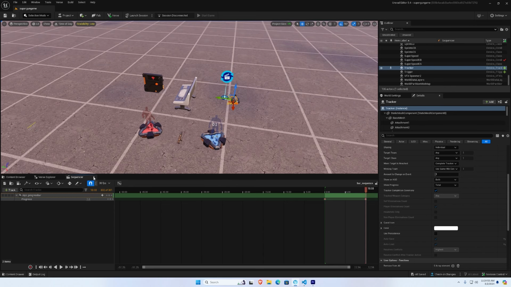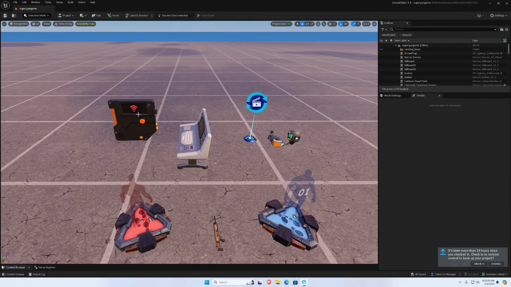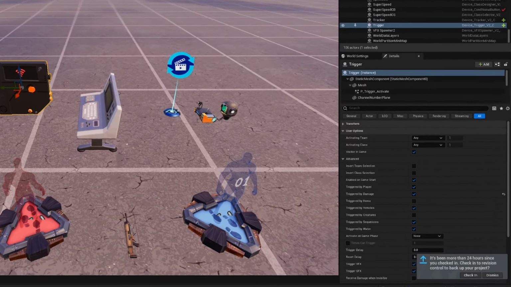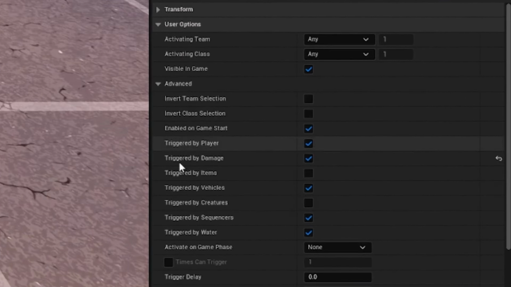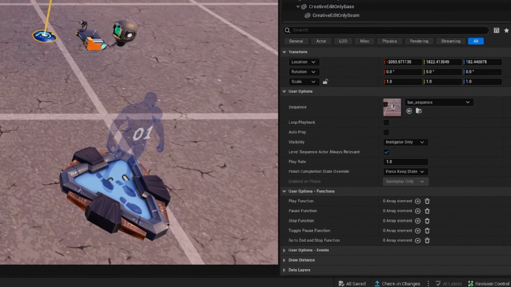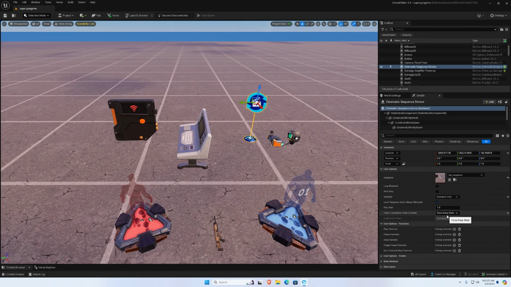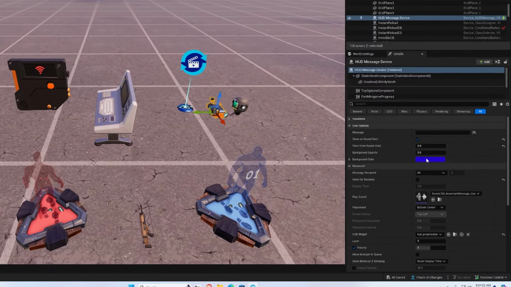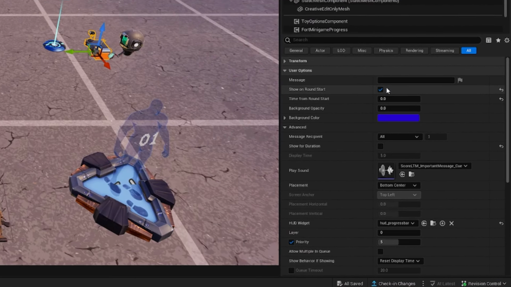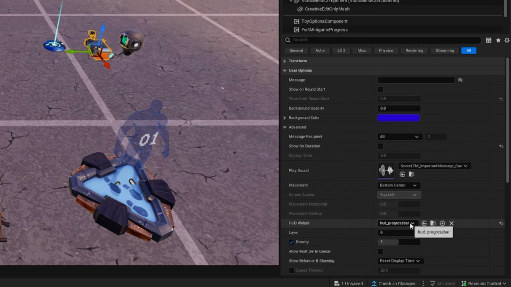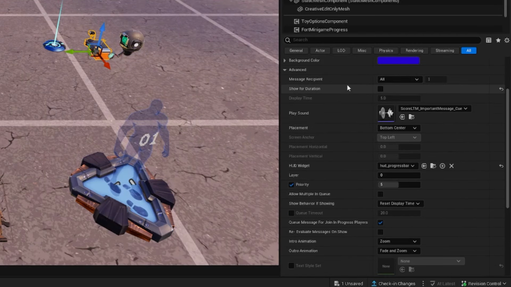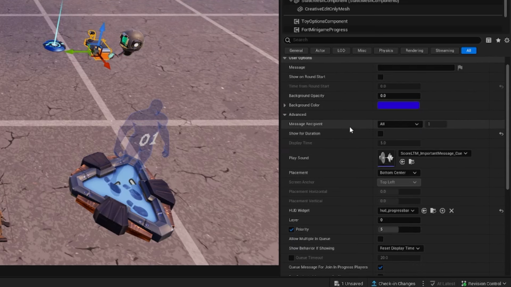And your sequencer has been saved. Here's the UEFN interface and the devices that we need. We have the trigger. Make sure that the trigger is set to triggered by damage. We have the cinematic sequence device. Make sure the sequence selected is the bar sequence. Visibility set to instigator only. Force keep state checked. The HUD message device, we want to show on round false, and then we want to set the widget HUD widget to the HUD progress bar that we made, and show for duration disabled.